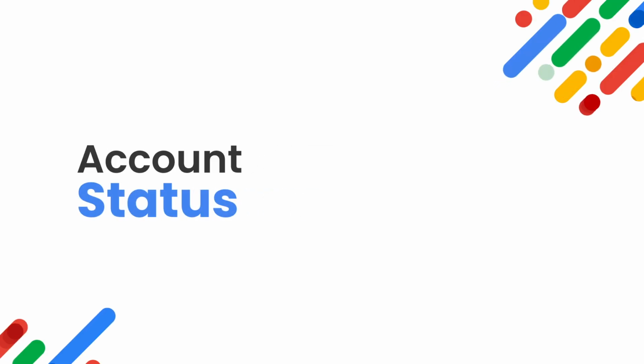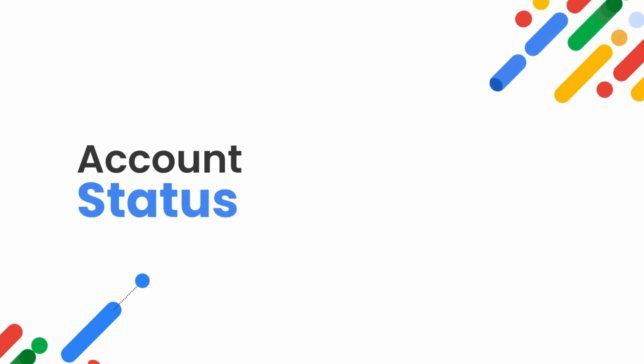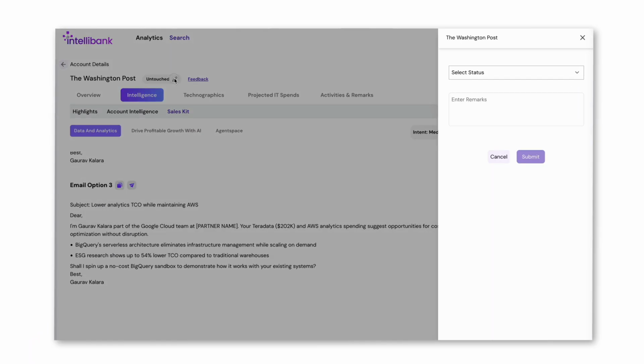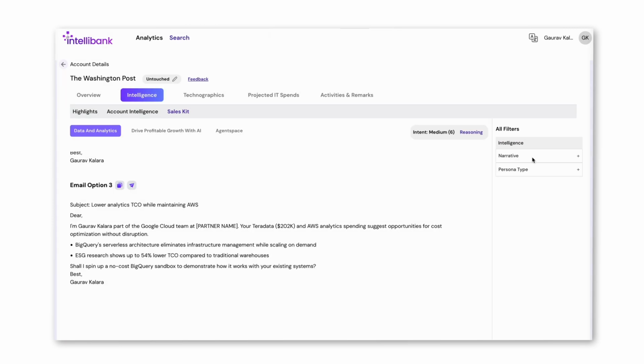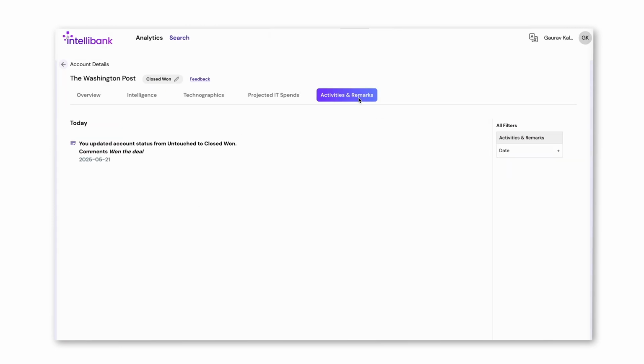Track every account's progress at a glance, from engagement levels to conversion potential, with account status. As you interact with your accounts, you can update their status to reflect the latest stage, whether it's a new opportunity, follow-up, or closure. Add remarks to capture important context from your conversations so you have a clear reference point the next time you log in. All your updates will be saved in the Activities and Remarks section for easy recall.